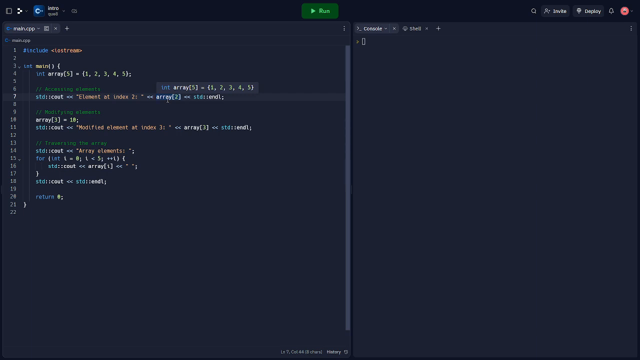Now, you must remember that array indices start at 0, so it would be 0, 1, 2, 3, 4. We output the value with std::cout. Next, we modify an element in the array by assigning a new value to it. In this case, we set array[3] to 10. We again use std::cout to display the modified element.